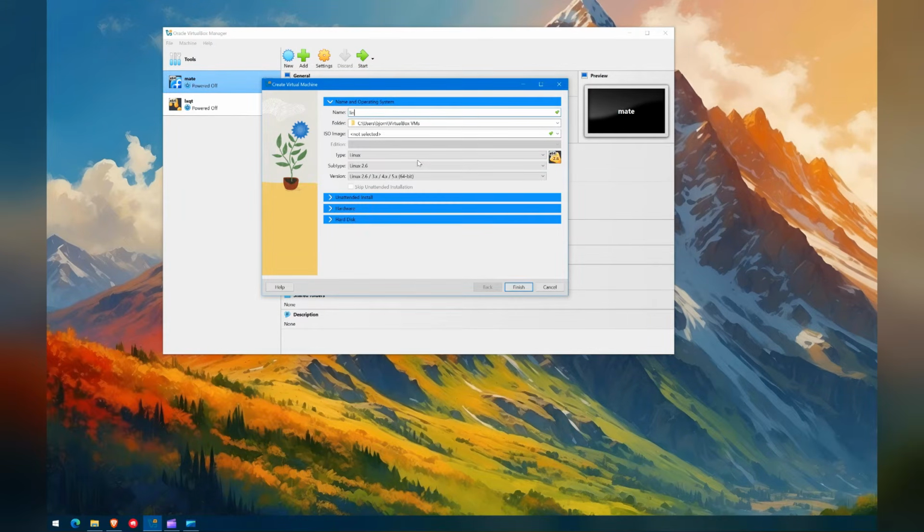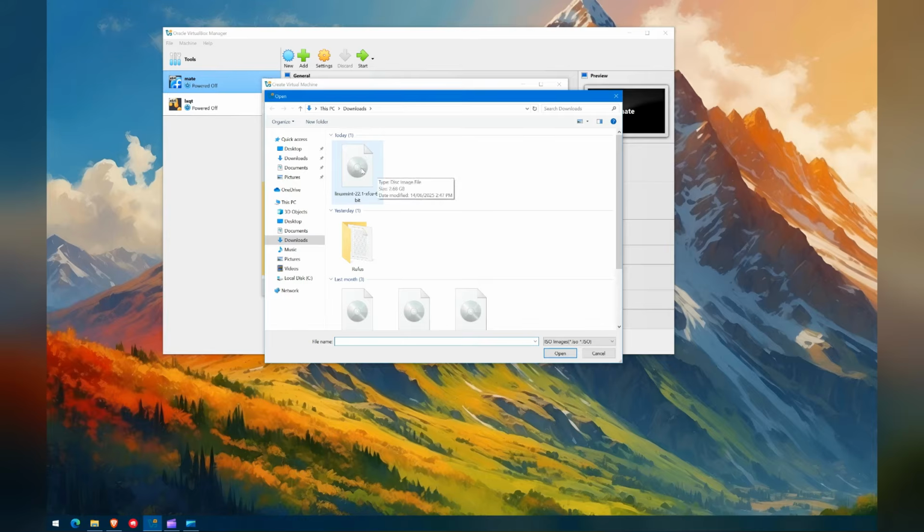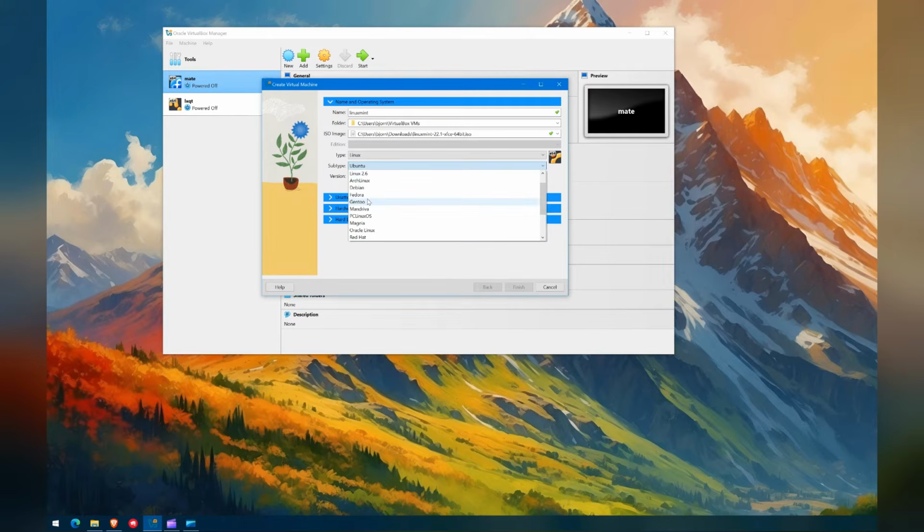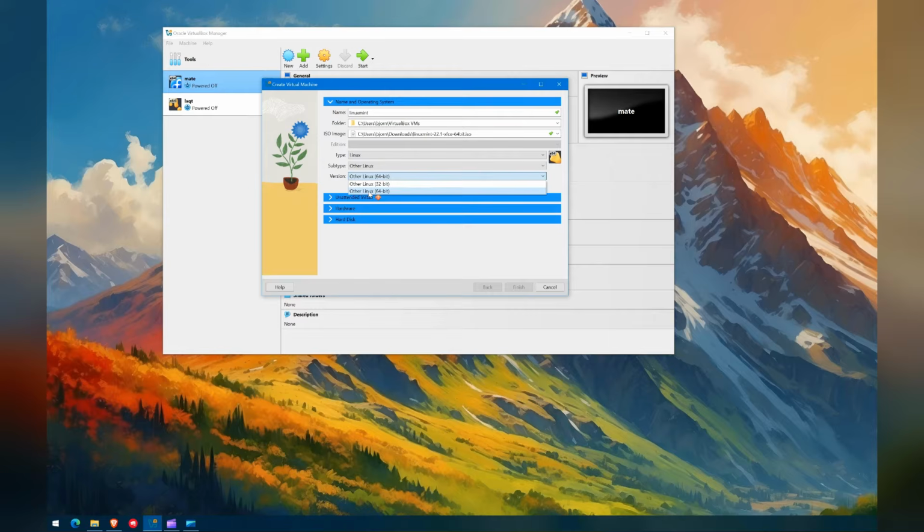So the name field is just a label, but let's call it Linux Mint, obviously. The folder can stay as is. This is where Linux Mint will be saved. For the ISO image, we select Other, and then browse to where we downloaded the Linux Mint ISO file earlier. So for type, subtype, and version, I generally leave this as is. Virtualbox will choose the right one based on the ISO. Sometimes I've had to switch to the 64-bit version, but they generally get it right.